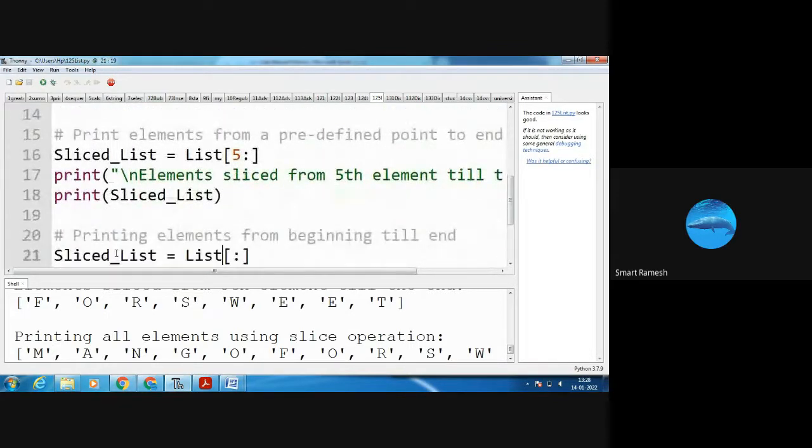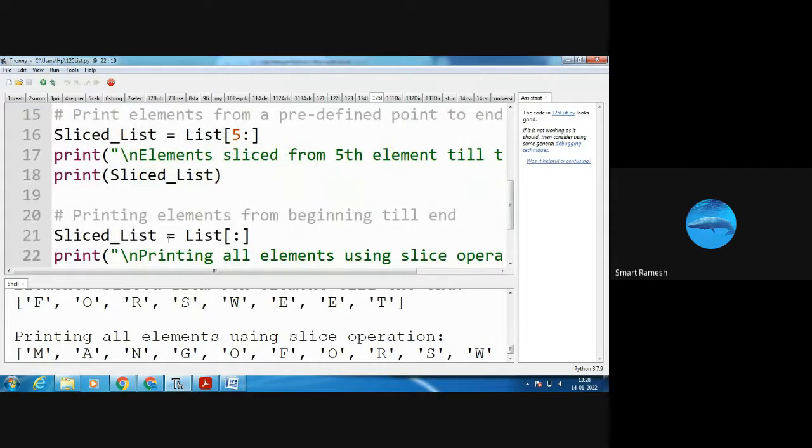Next one, see sliced list equal to list. Here starting index is not given, ending index also not given means it is going to store the entire list. Okay, so what is the entire list? Mango for sweet. See, everything is displaying.